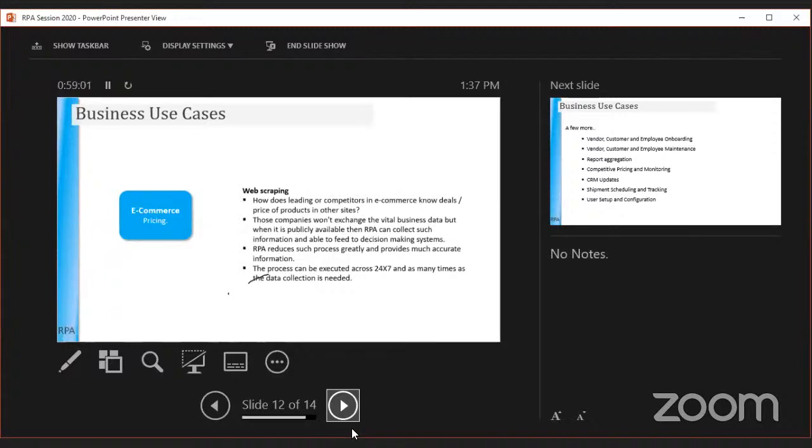But with RPA, what they do is scrape through the competitor's website, because it is public data. Whatever anyone accessing Amazon.in or Flipkart.com can see is public. So this robot goes through that website, searches for certain competitive products, and gets the price. Is this price constantly the same on Amazon or Flipkart for any product? It changes every minute. It is possible to change every minute.